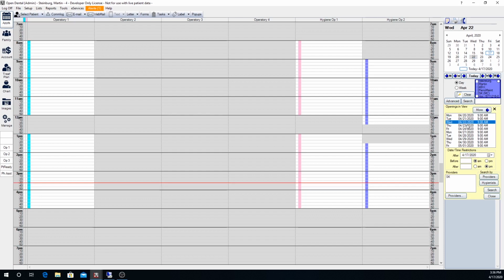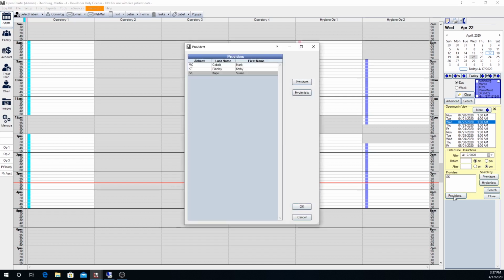If you'd like to look for a different provider or be able to see the schedule for all hygienists, down at the bottom of the openings view is a provider button. Clicking on the provider button will allow you to highlight a different provider to look at their schedule, or click on a hygienist button to be able to see the schedules of all available hygienists.